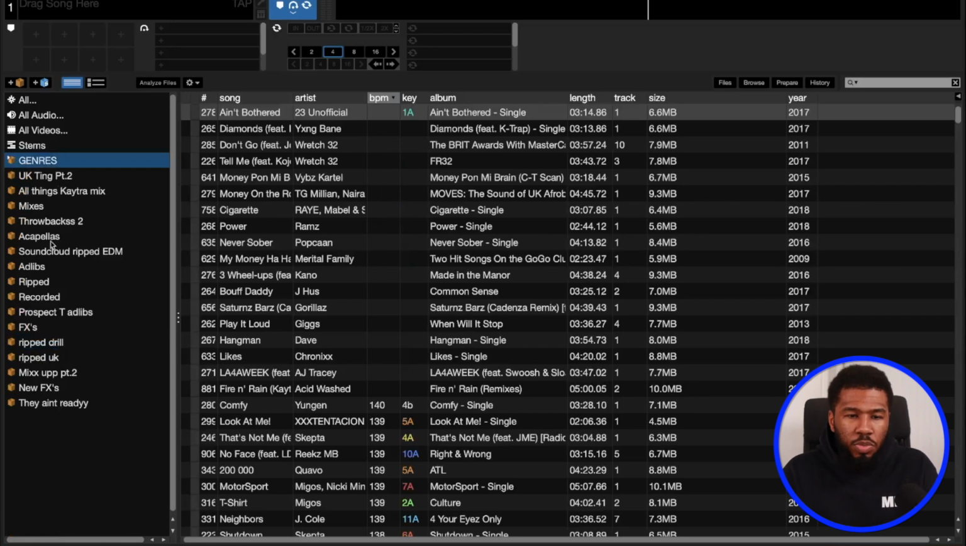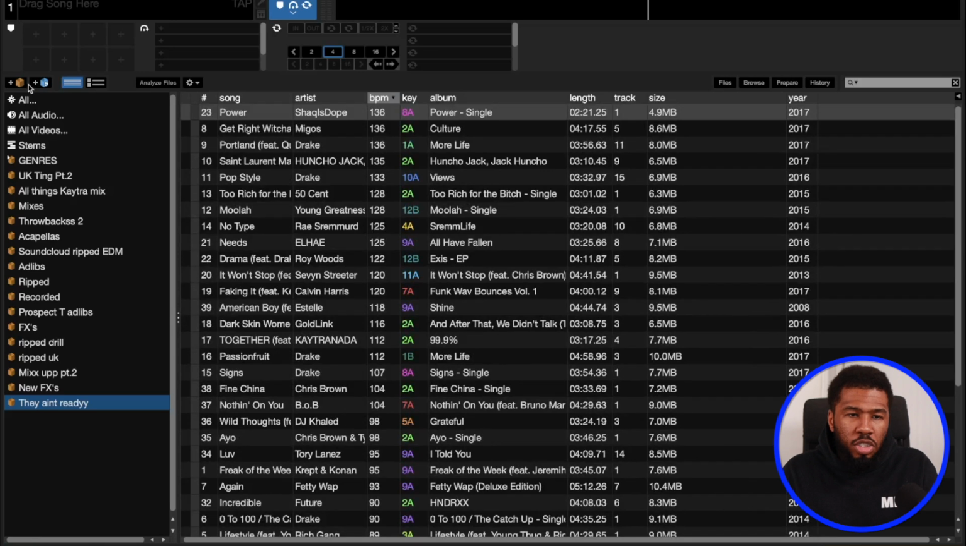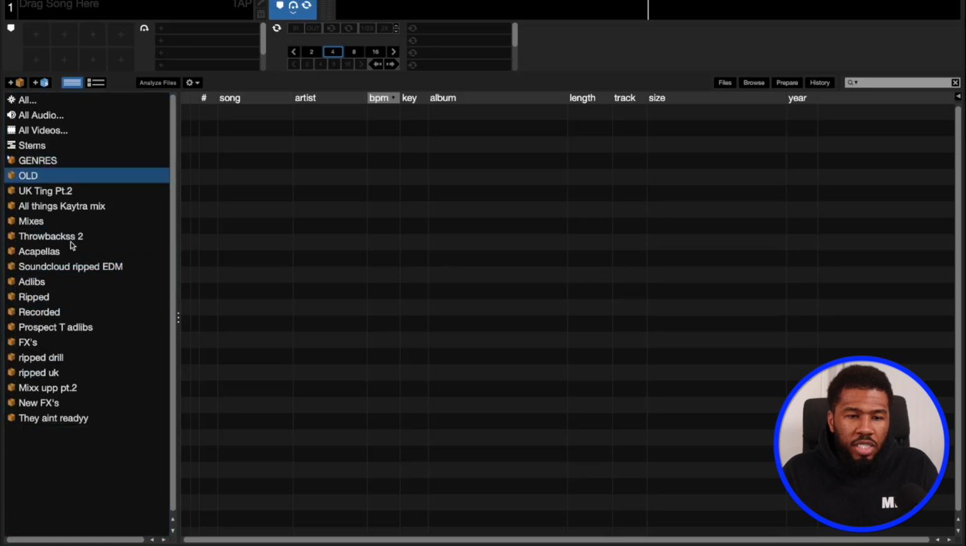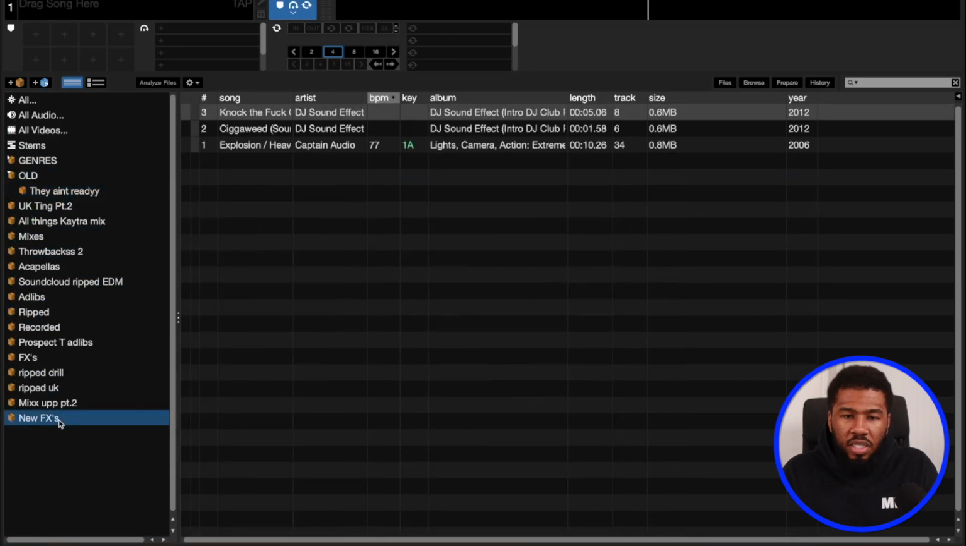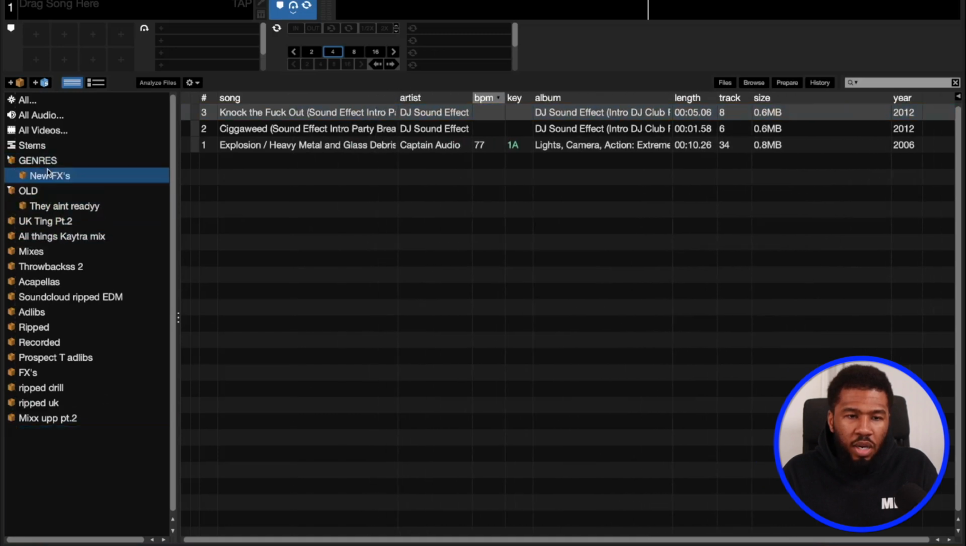So let's have a look at some of the ones we can probably get rid of. They ain't ready. This crate doesn't really mean much. So what I'm going to do is create a folder called old, and I'm going to put some of these old crates in there. So let's have a look. They ain't ready, doesn't really mean much, so I'm going to put that in there. New effects, so these seem to be sound effects. So let me put that inside genres for now.